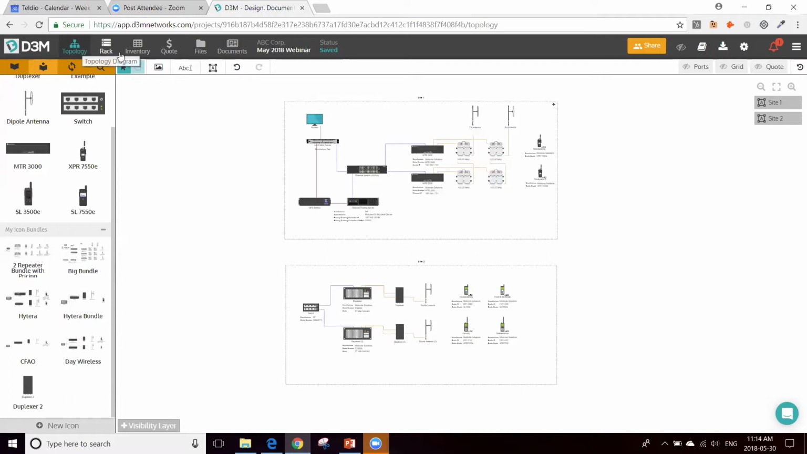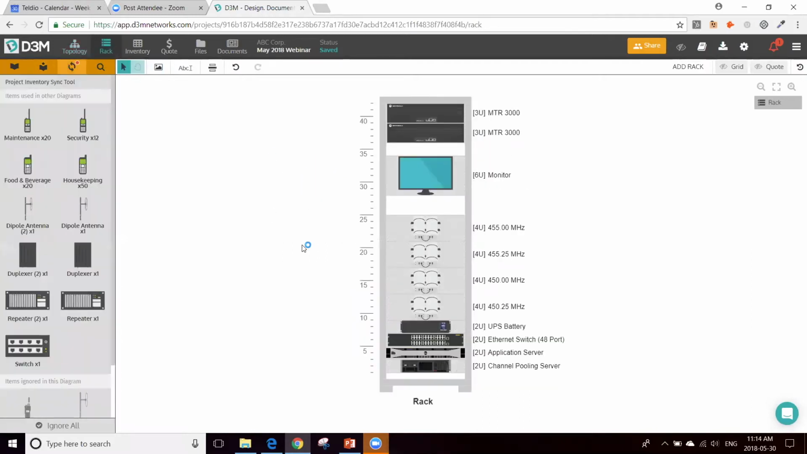Then there is the rack diagram. It's a new feature. A few months back we launched it, and a lot of users have been pretty excited about it. This is where you can simply drag and drop these items in and out of the rack. It's very easy to use, and this sync tool, the third tab in this left side panel, is there to ensure that everything in your topology diagram and your rack diagram are in sync.